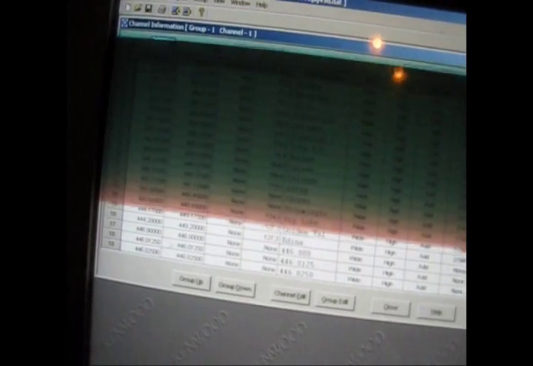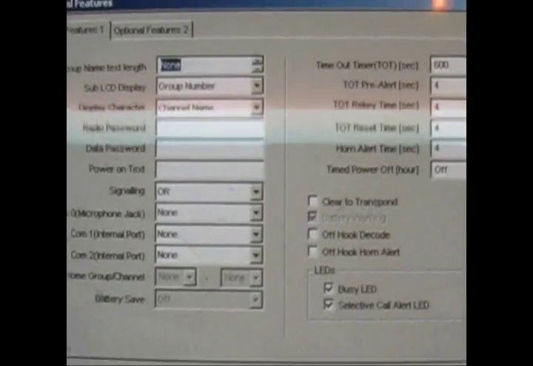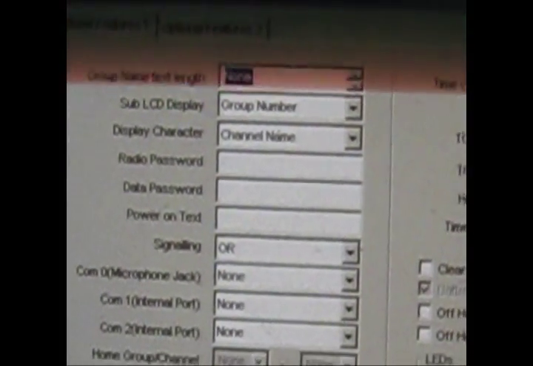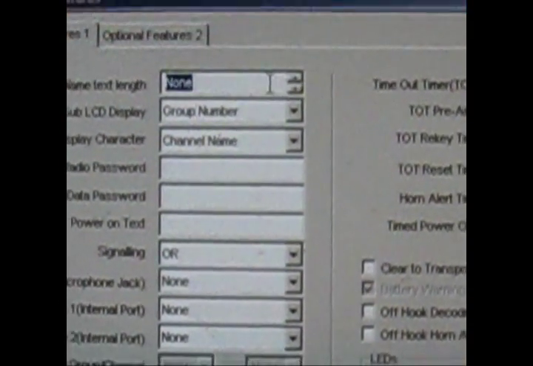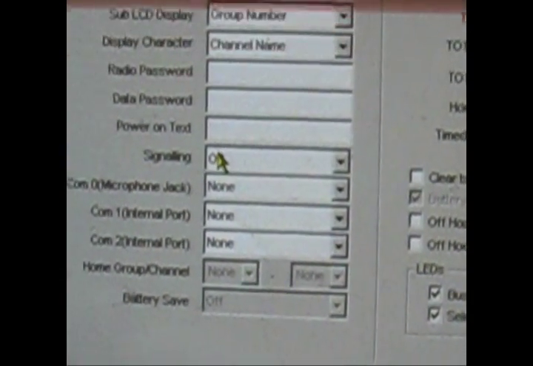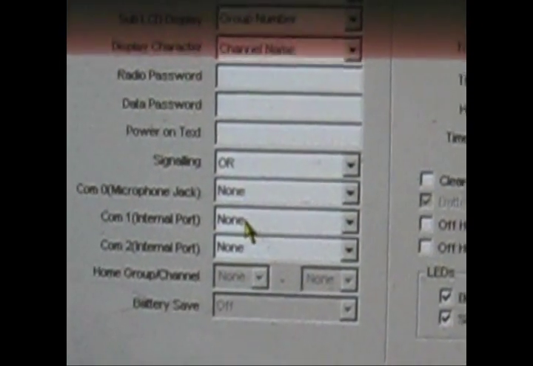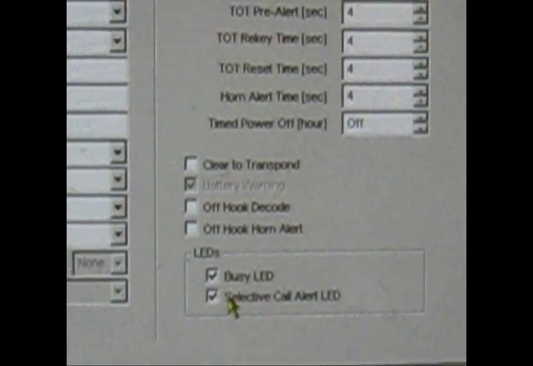Alright, we got that. And let's go into the optional features. You can do group name. You can change it to your call sign if you're ham. Password to get into your radio with the keypad mic. This will disable and enable the little LED on the front of the radio for different measures.